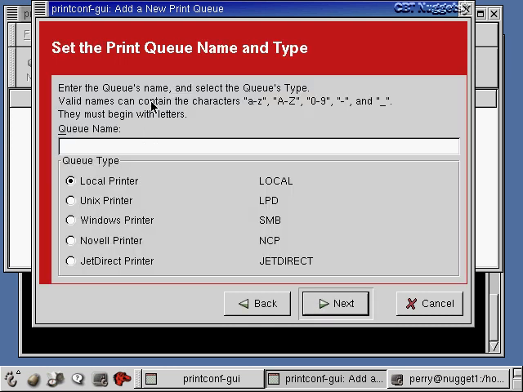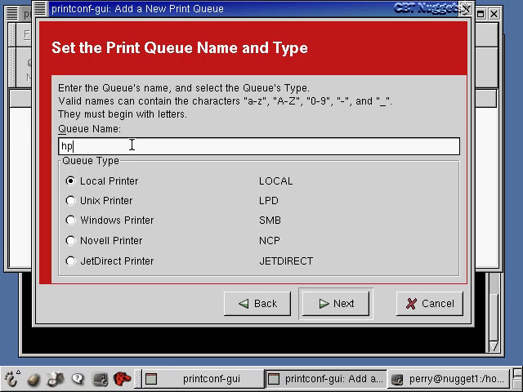And what it says is enter the queue's name. Okay, so I'm going to call the queue HP1 because I have a Hewlett-Packard printer. I'm also going to pick a local printer queue because I'm not on a network. If you were on a network of Linux machines, you would pick Unix printer so that LPD would accept LPR commands from other computers, not just the computer that it's running on. I just have one computer here, so I'm just going to use it as a local printer. Okay, so again, I'm going to hit Next.